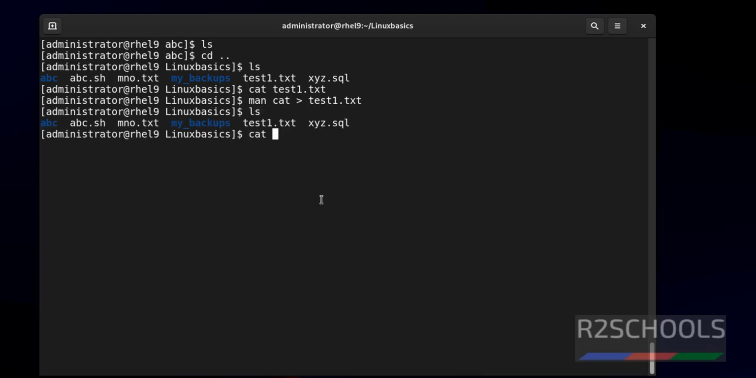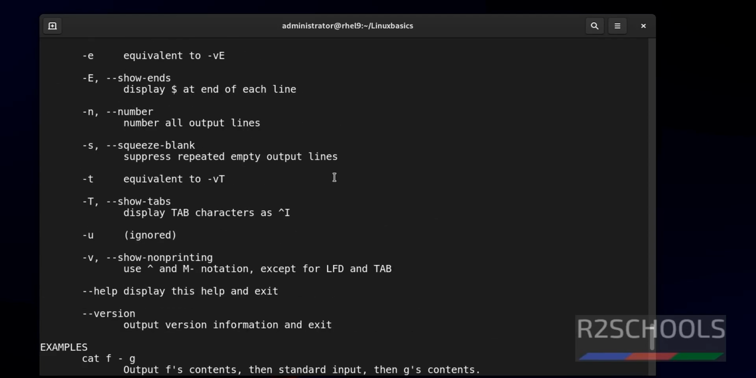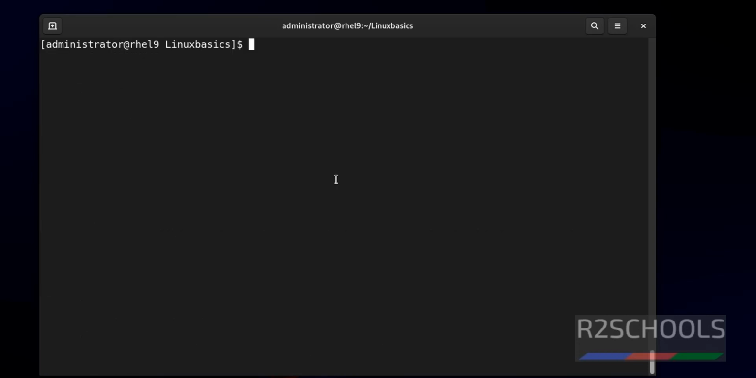Now we can find the data in test1.txt. See, it contains this much data. So we are able to view the contents of a file using the cat command. Also, we can create a new file by using the cat command, mirror.txt. See, the cursor is not released, so we have to enter some data.